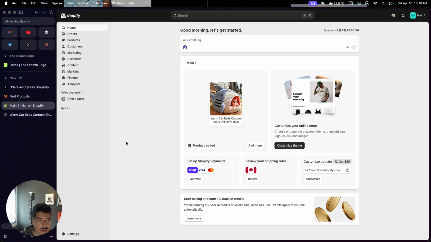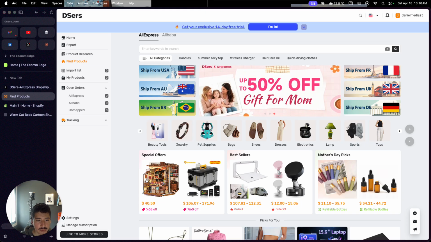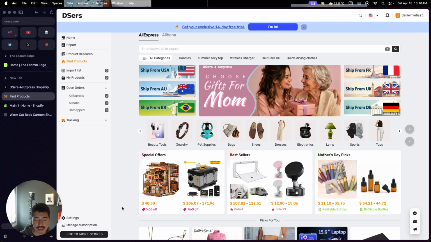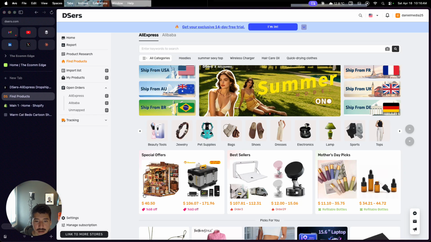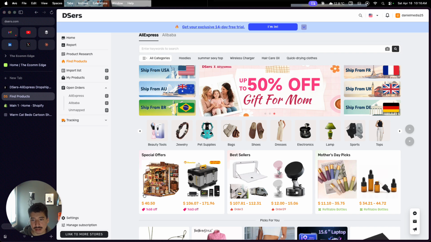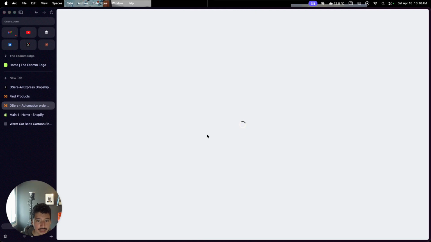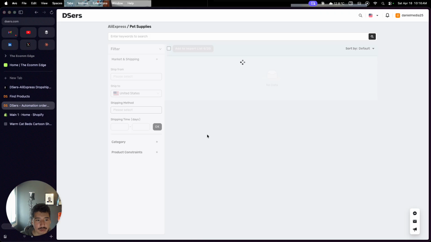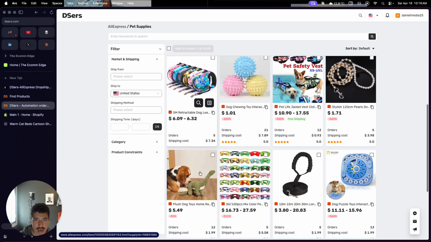Now that we have everything set up, what we need to do is find products to sell. DSers is going to open this app within Shopify. Once your store is linked, you can start finding products that you want to sell. For this example, I'm just going to find another pet supply product, so we're going to go to pet supplies. Now that we're in pet supplies, we have all these products that we can start drop shipping and selling without having the physical product.